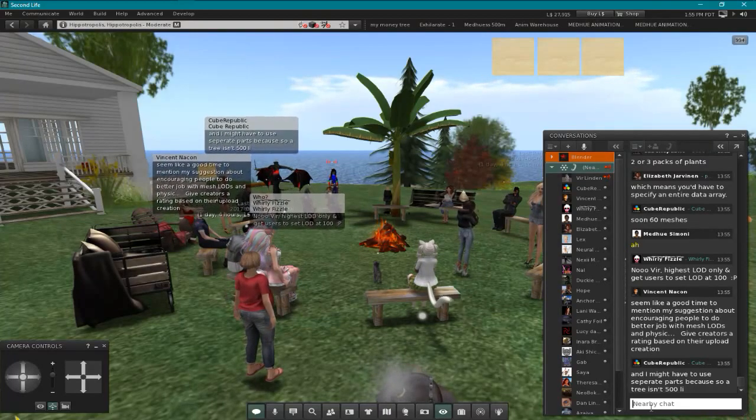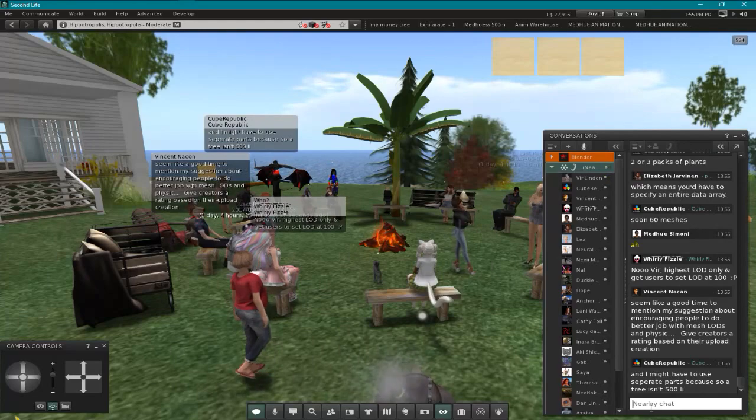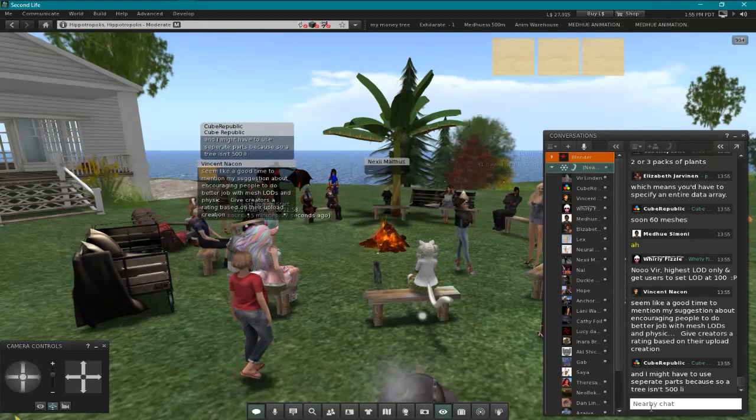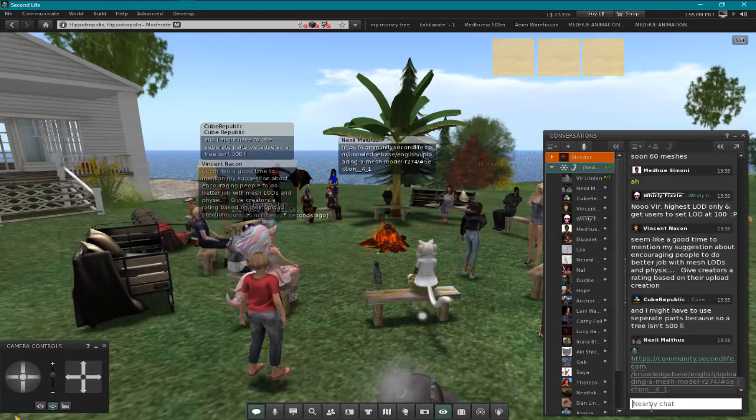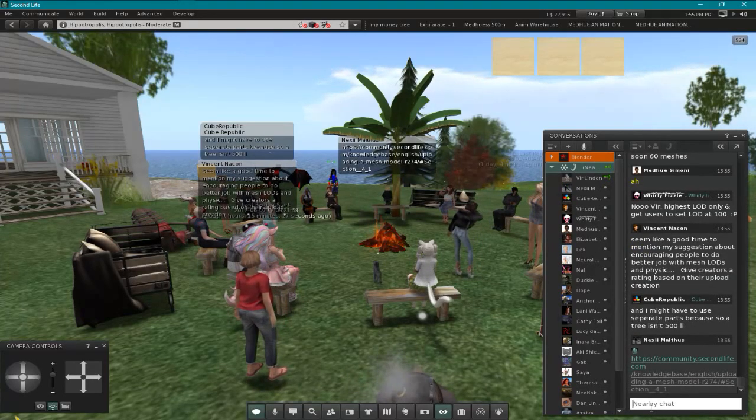Set LOD at 100. We should probably set all of the coarser LODs to actually be more detailed, just to be on the safe side.